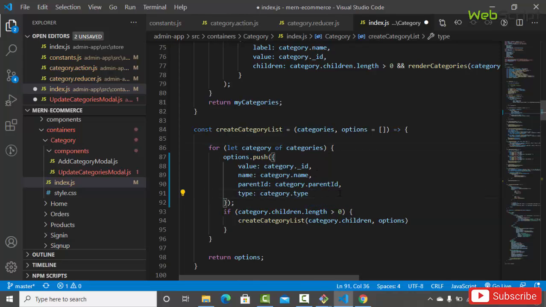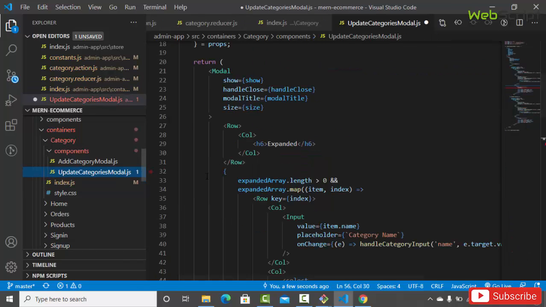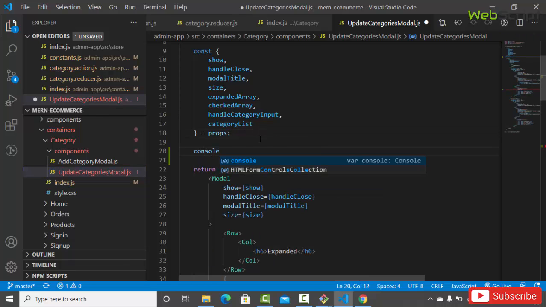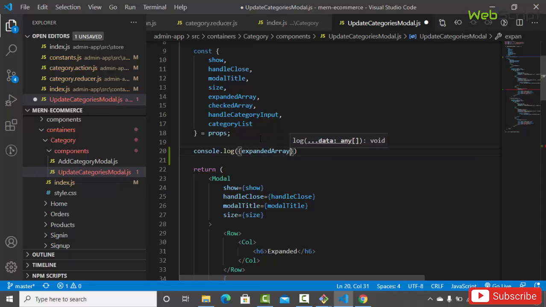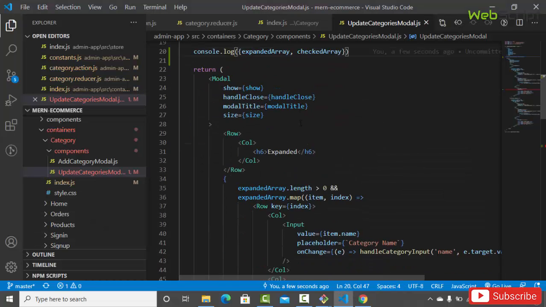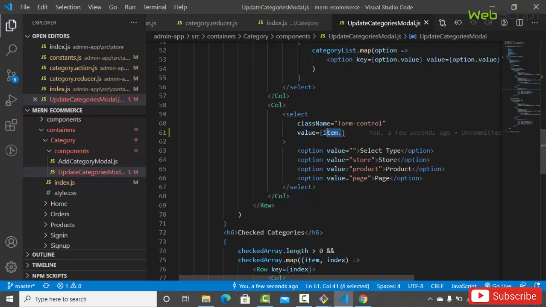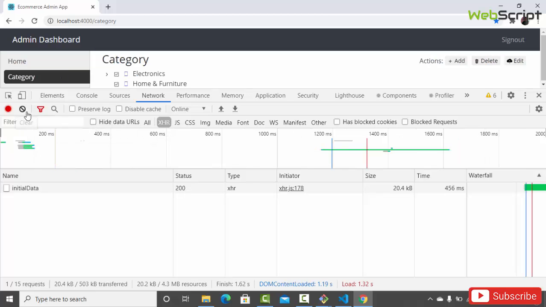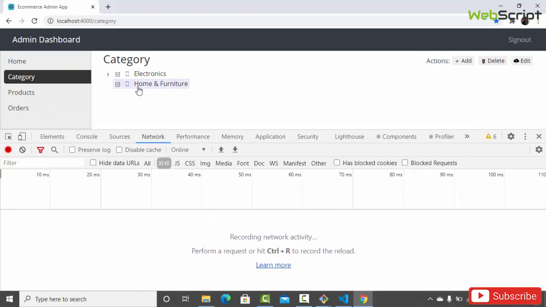Okay, so let's save this, and let's go to your categories model, and you can put a console.log over here and print the final arrays, right? So you can simply say expanded array, checked array. Save this. Let's go to Chrome, and we are missing something, right? So let's go, where is there? So okay, let's empty it, save, and yep. So let's clean your browser, and okay, here we're gonna see home and furniture.